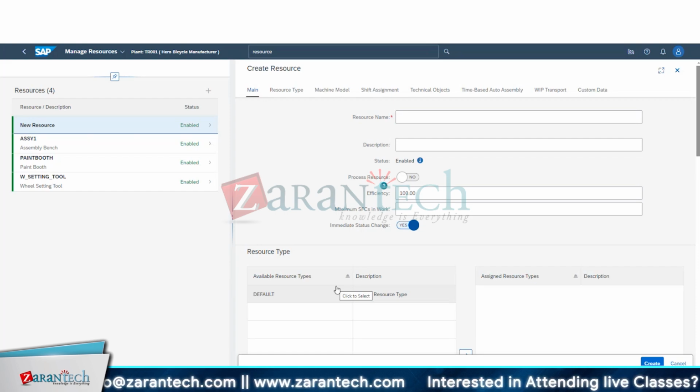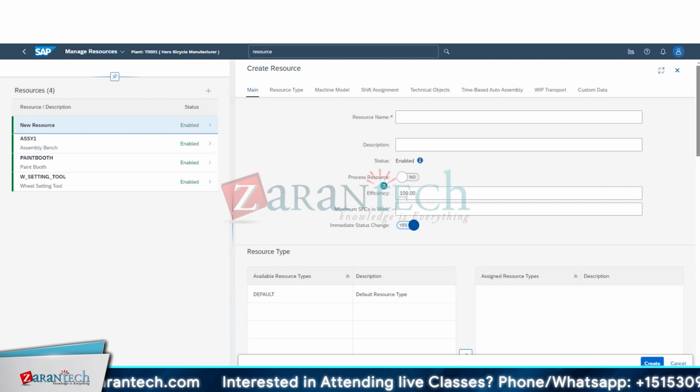For that, we need some work centers and some resources with the help of which we can achieve our goal. Suppose I'm creating a bicycle, so I need a few workstations, basically workstations or resources, with the help of which I can do this activity.